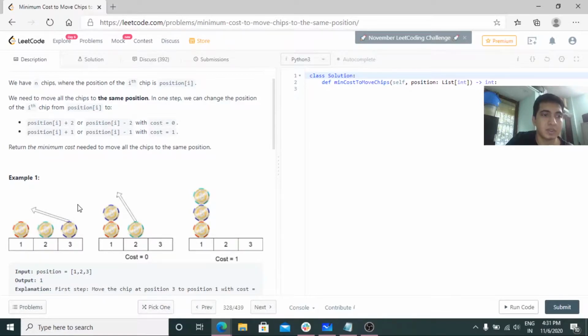If it moves two steps, the cost is 0, but if it moves one step, that is, if we move this chip from 1 to 2, the cost is 1, and if we move this chip from 1 to 3, then the cost is 0. And we have to move all these chips to any single position, and the cost should be the minimum.